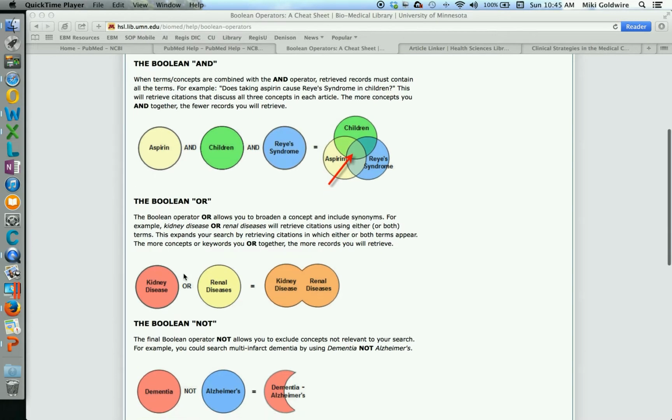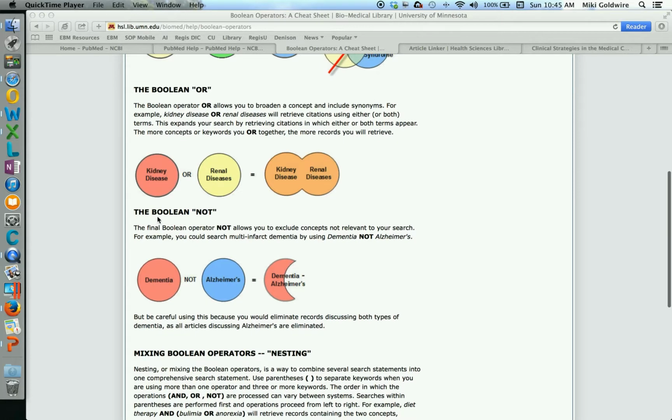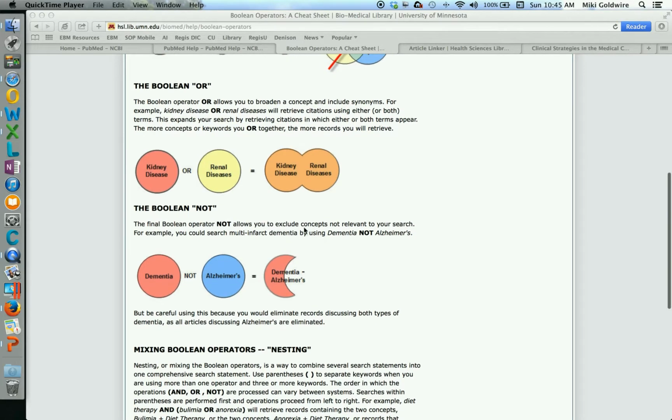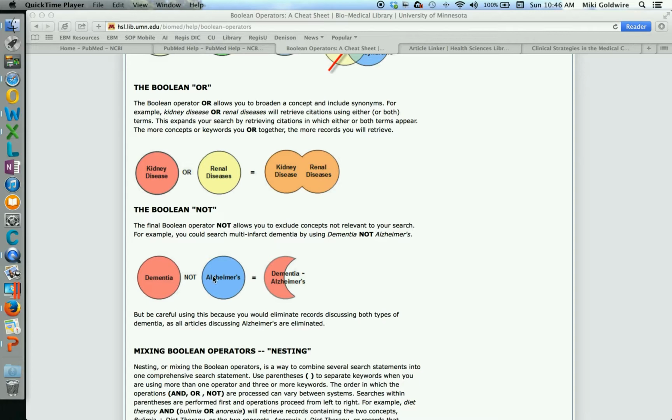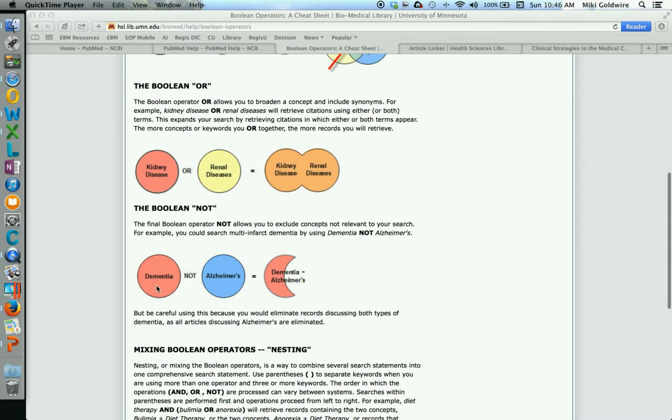The Boolean logic operator or allows you to broaden your search and include synonyms. For example, kidney disease or renal disease will retrieve citations using both of those terms. So I will get articles that mention kidney disease or renal disease. And again, or is best used when you're trying to join together synonyms. The Boolean logic operator not allows you to return articles that do not mention that term. So the example here is dementia but not Alzheimer's. So it's all the articles that mention dementia but do not mention Alzheimer's.